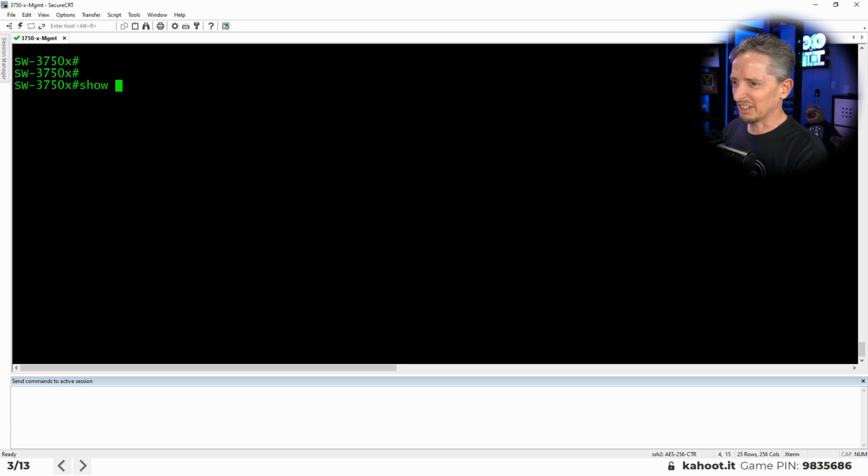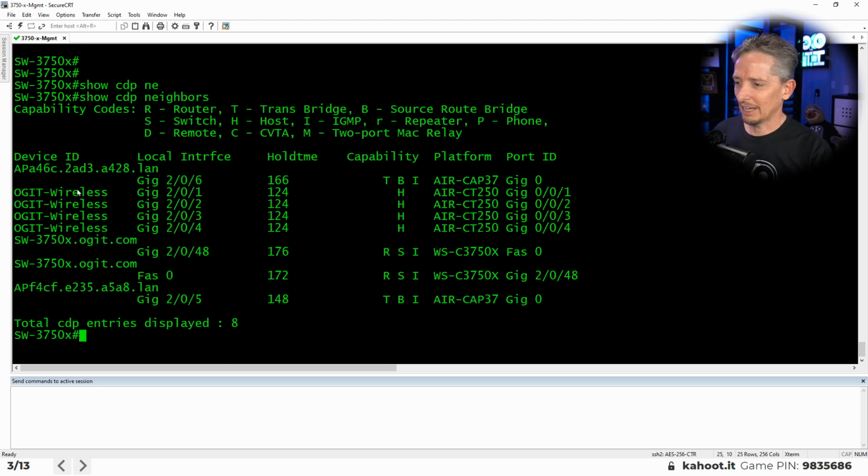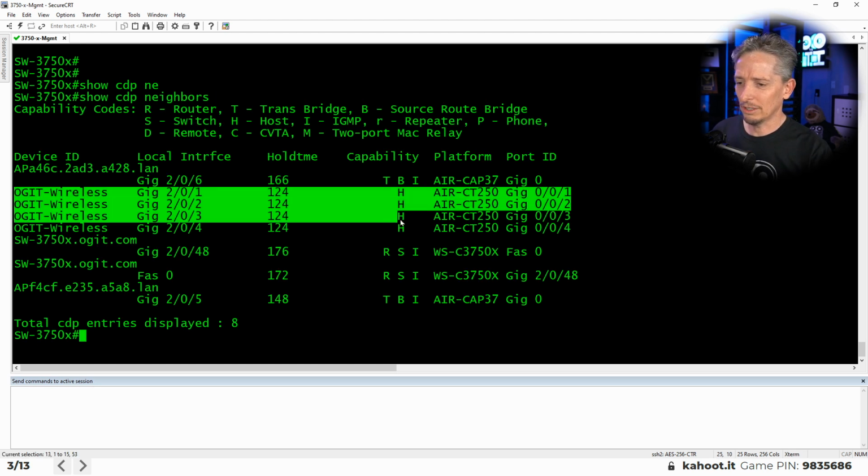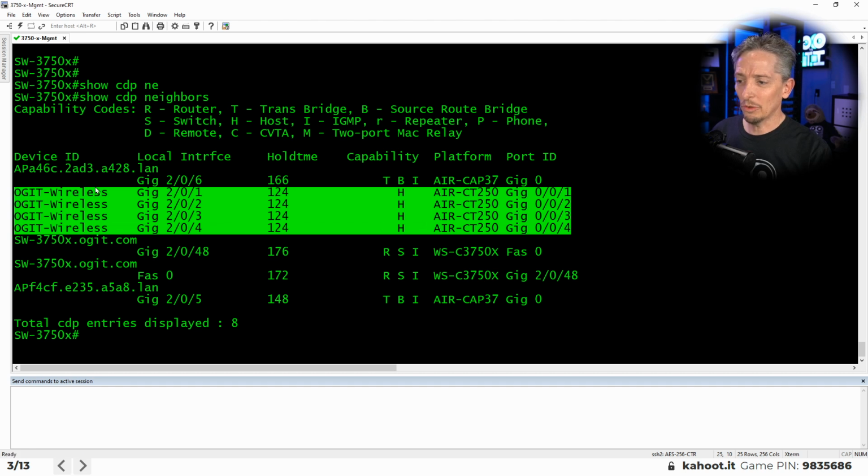So we'll do a show. That's a great idea. Show CDP neighbors. Sure enough, right there I've got my wireless LAN controller, and what this says is that locally, it's on ports 1, 2, 3, and 4 on my 3750 switch, and the remote ports are ports 1, 2, 3, and 4 on the controller itself. So for the question, if we're doing LAG, in fact, let's just make sure we are doing LAG.